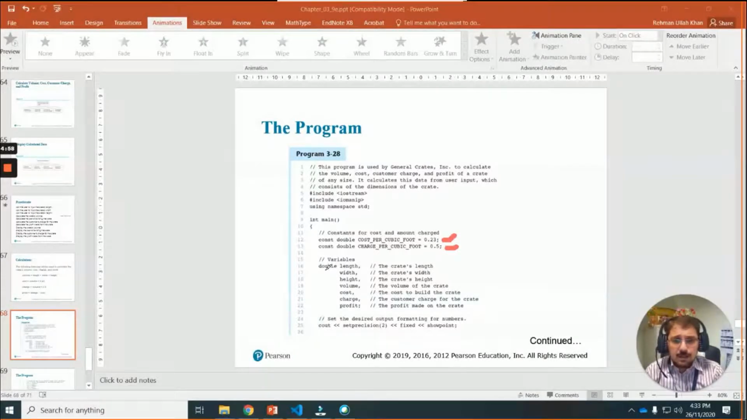And after that you see the double length, width, height, volume, cost, charges, and profit. And finally you see a semicolon. Double length, comma width, comma height, comma volume, comma cost, comma charge. Meaning to say all these are actually in one line, but just for understanding purpose they have divided them into separate lines to put the comments for you. And after that this is just the set precision to format the display. Okay, next one.